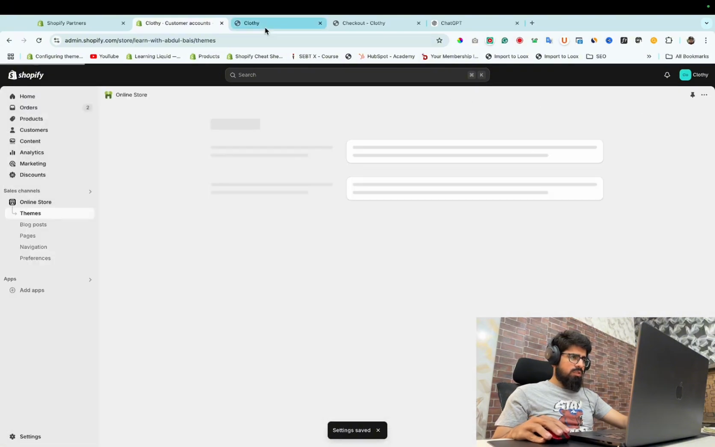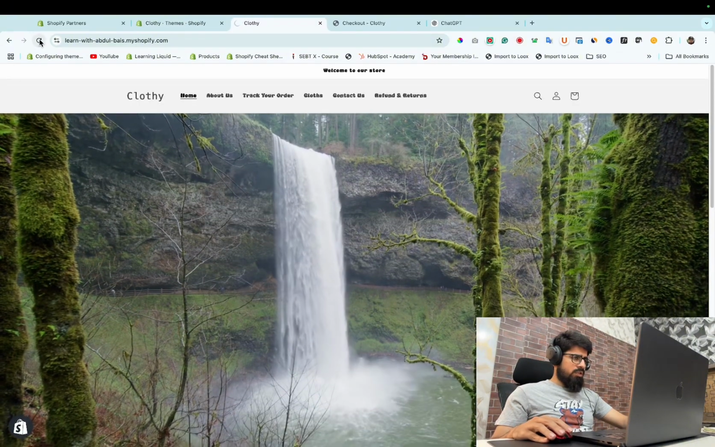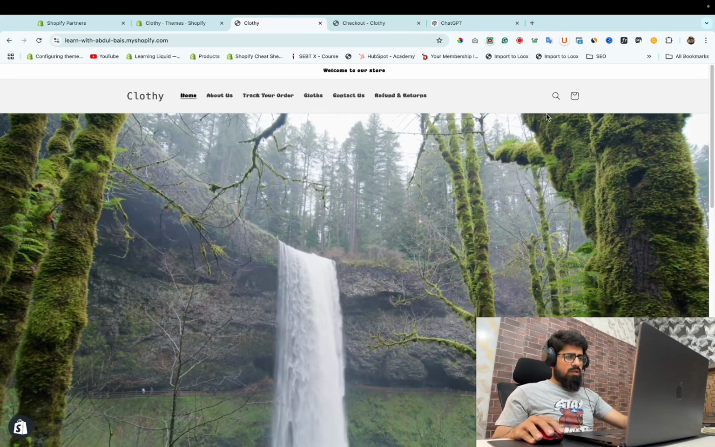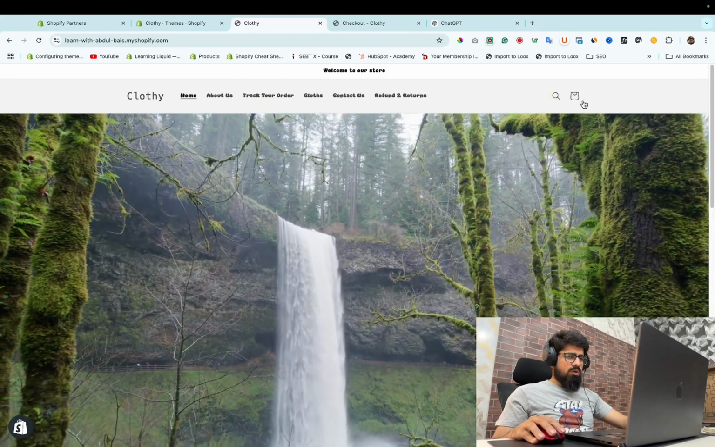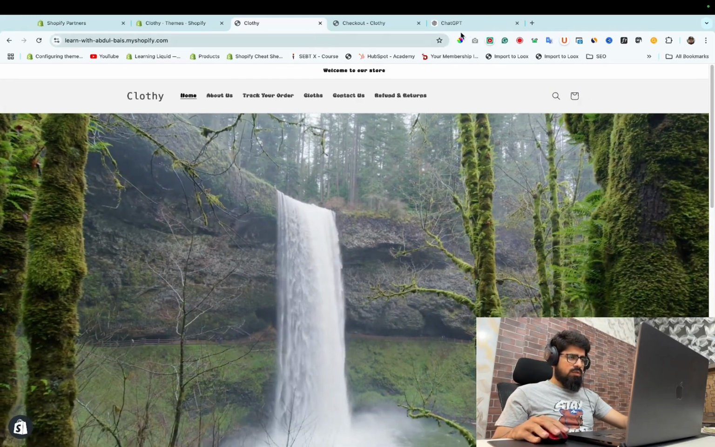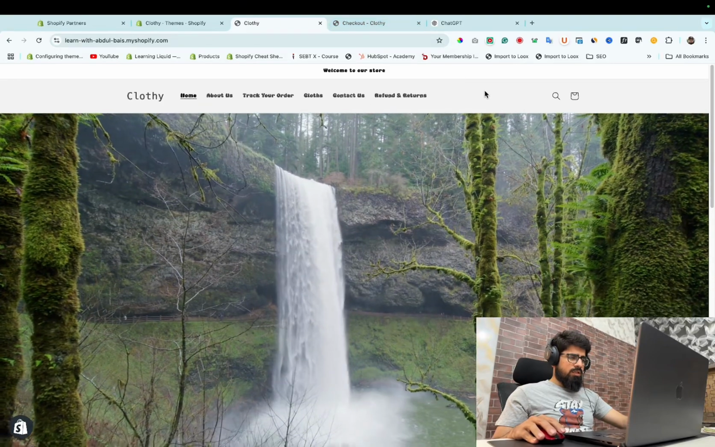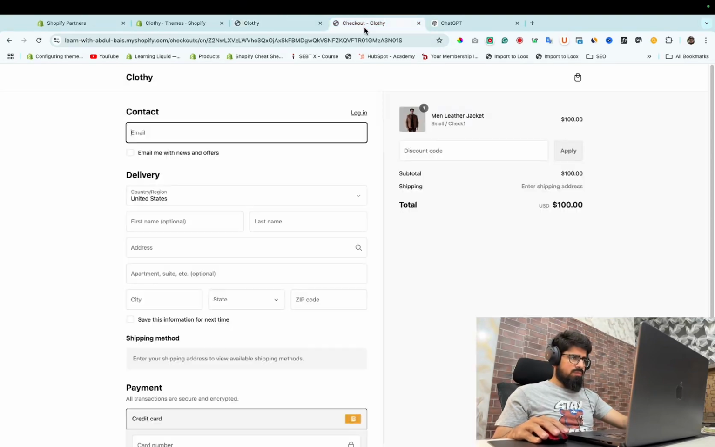Now close it. Now refresh it. As you can see, the customer login link has been removed from the header in the Shopify store. Refresh it here at the checkout page. Here you can see the customer account login link has been removed at the checkout page as well.